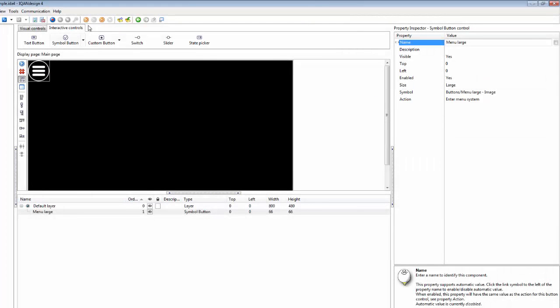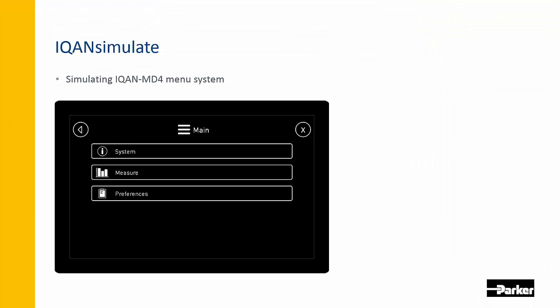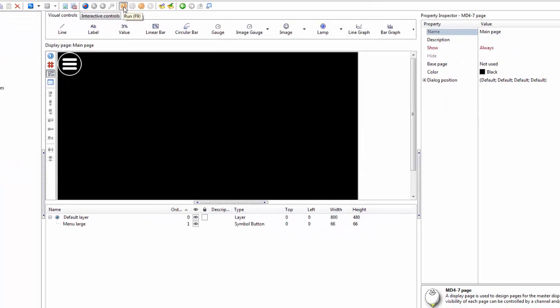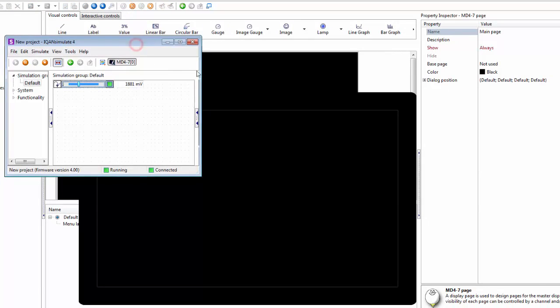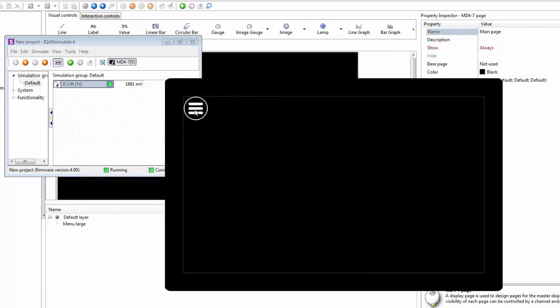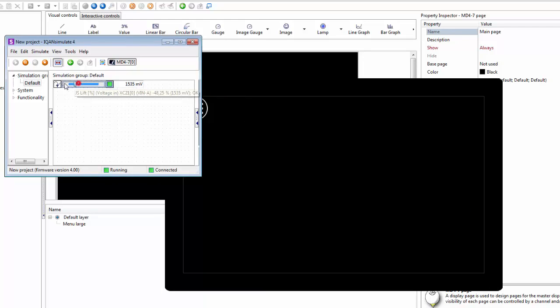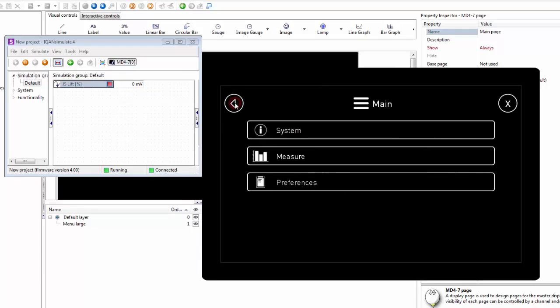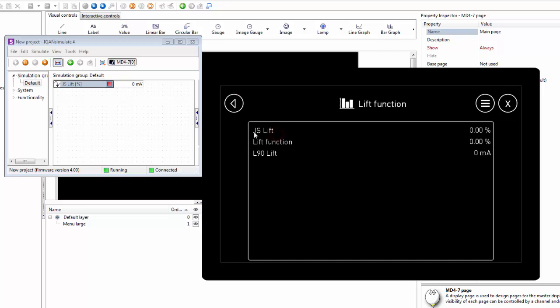So let's look at how this looks in the simulator. We start the simulation with the run button, F9, and as we start the simulation, we see this little simulate window popping up, and here we see our display page. If I create an error here, we see this low error again. So let's go in and have a look at this measure group that we created, and we find it here. We can use this slider here to change the values, and you see this changing in the menu system.